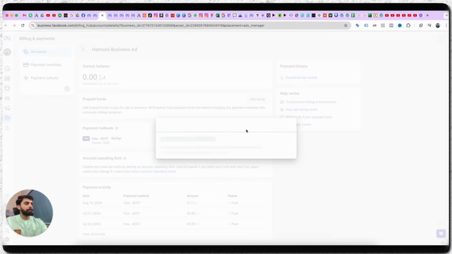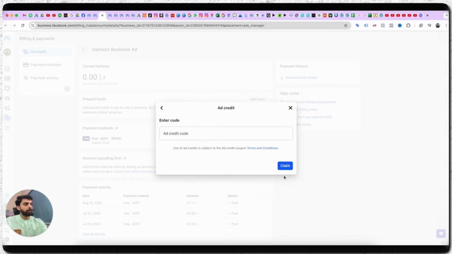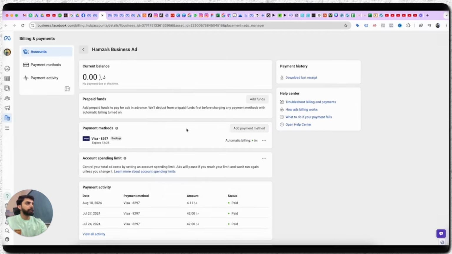Simply click on add payment method, and you can add a debit card or credit card as well. If you get credits from Facebook, you can apply that here. Simply go to add credit code. Maybe you have that, you can do that as well. So always make sure you have a backup payment method added here, in any case your default payment method is declined, so you have a backup.